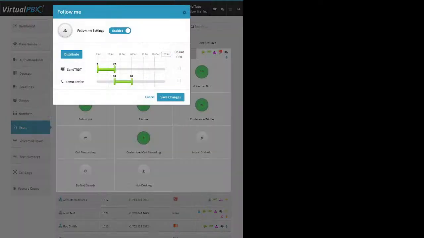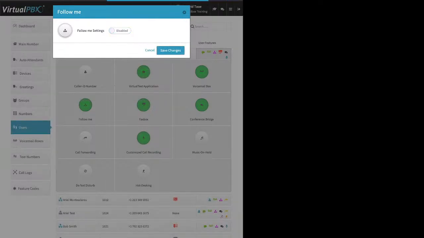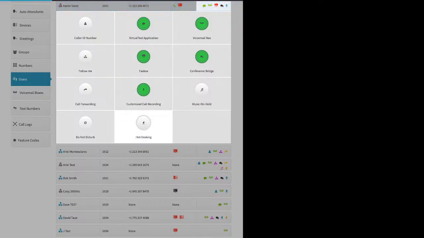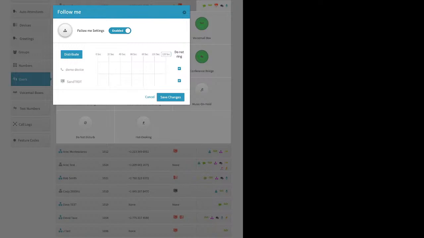Follow Me is for users with multiple devices. Here, let's disable this real quick. So when you first come here and enable it, it looks like this. You need to tell the system which devices you want to use. So over here on the far right where it says do not ring, you uncheck the devices you want to use, assuming the system will let me.